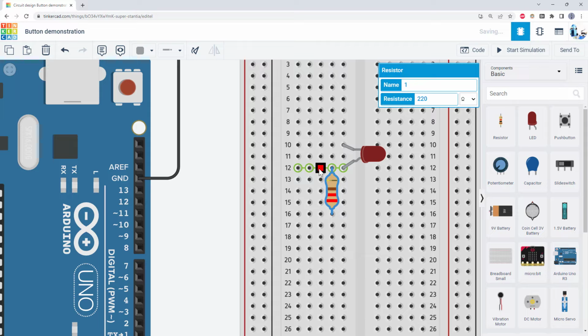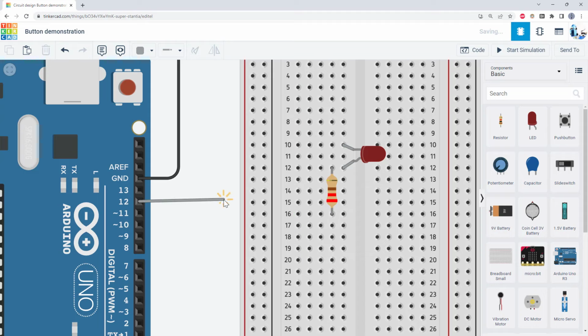That is highlighted here in Tinkercad. Remember that adjacent rows are not connected to each other, so don't do this. And then I am going to connect the free end of the resistor to Arduino pin 12, which I will be using to control the LED.